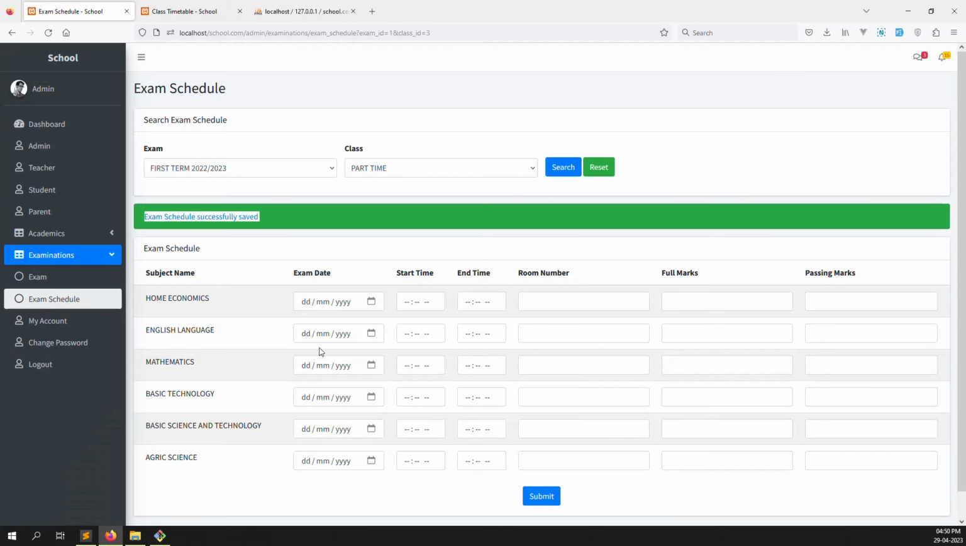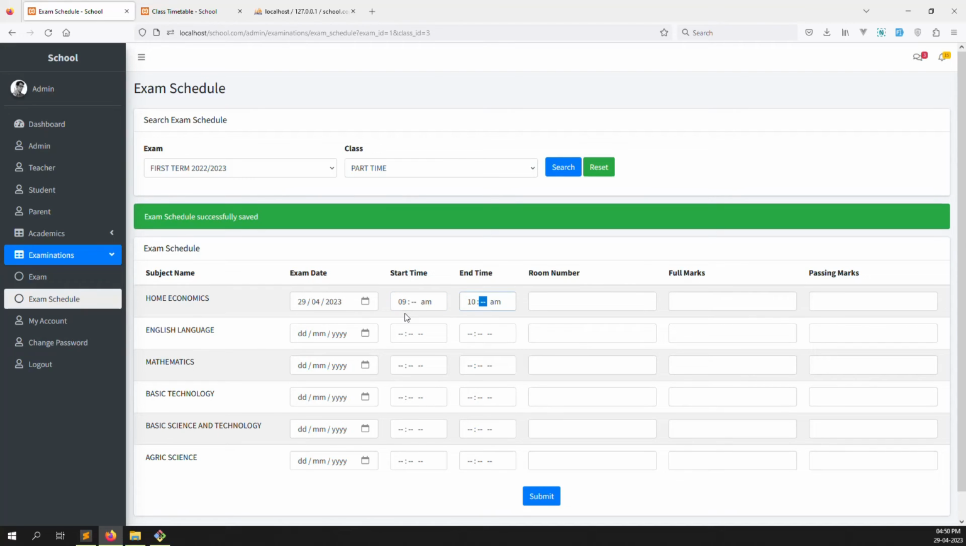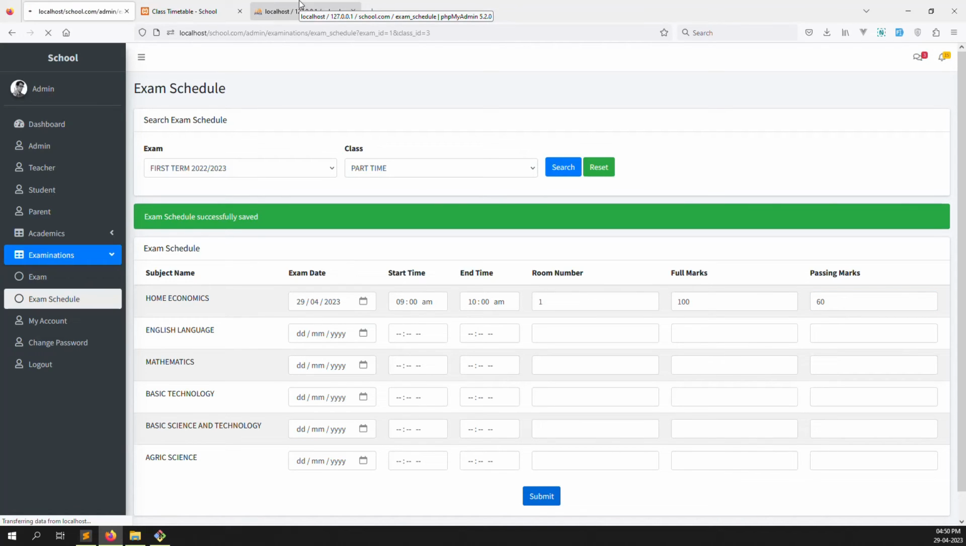Okay, so now we need to show. Suppose I make it again. Okay, so I can show you one record. I can show you one day, 9 to 10. Here is room number. Okay, 10, room number 1, passing mark 100, and full mark 100, passing mark 16. I click on the submit. So you can see it here.